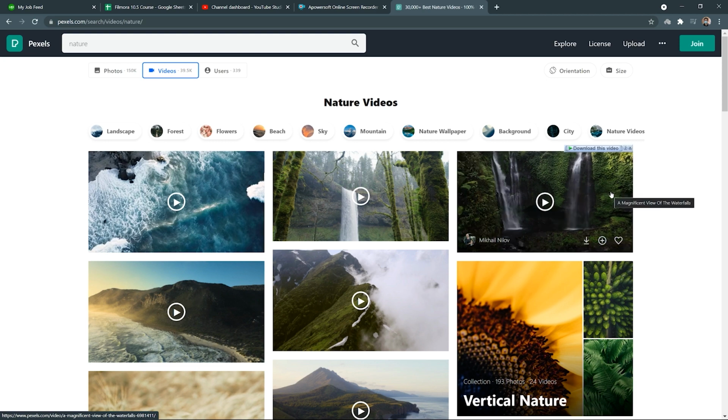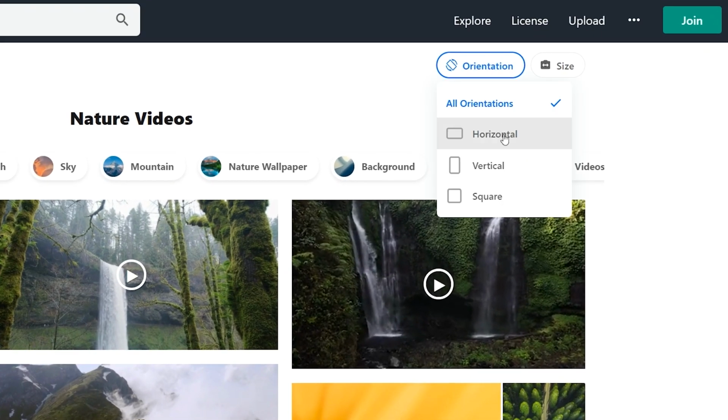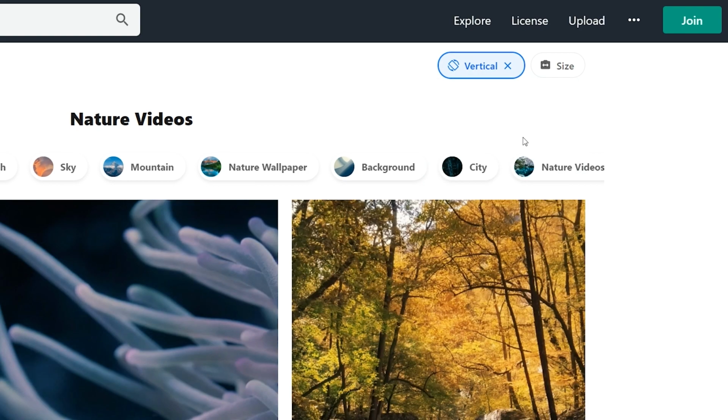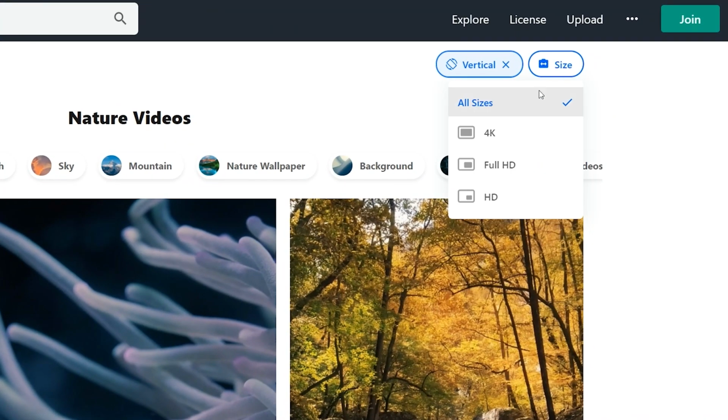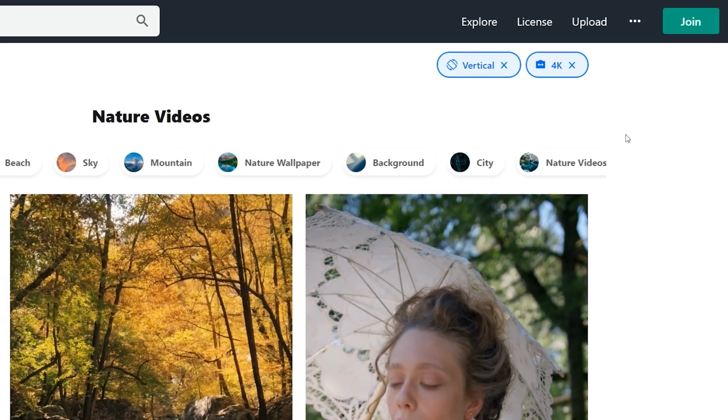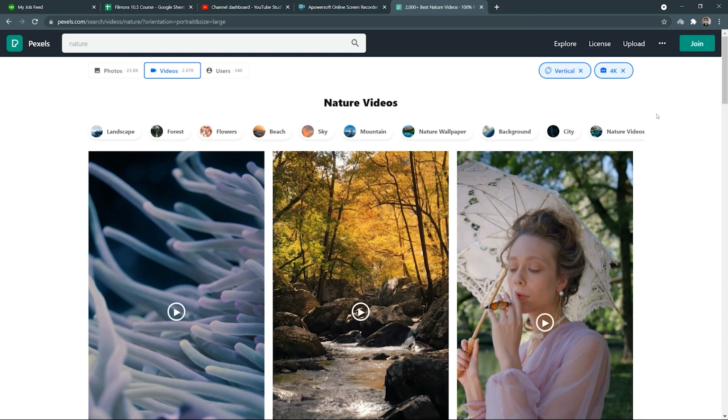If you want a specific aspect ratio, then on the search results page, you can click on the orientation and select any of these options. It will only display that specific aspect ratio footage. Or if you only want a specific resolution, click on size and choose the desired resolution to filter the search results. Pexels is 100% free and you don't need to credit the author.